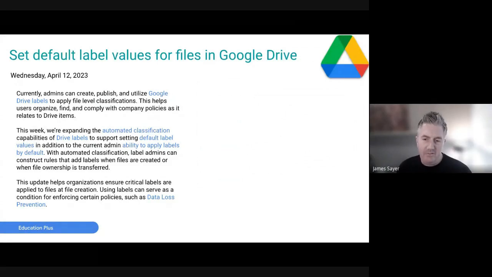Okay, a slight update to label values for files in Google Drive. So if you're on Education Plus, which I know that many of you are, there's now an update where there's automatic classification of capabilities of Drive labels, which will support default label values. If you click through on this, you'll see what it's about, but it just makes it easier to apply or ensure that critical labels are applied to files at file creation. So automatic label assignment.